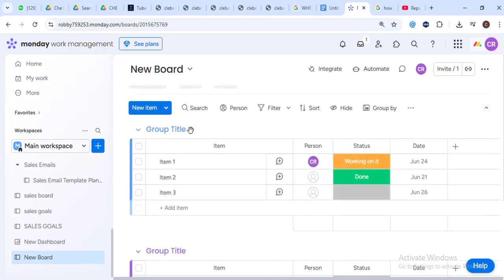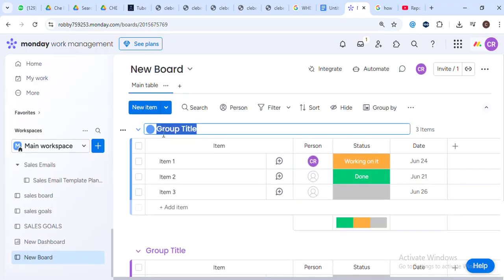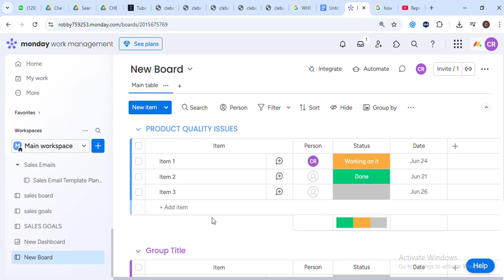Next up, let's create an issues group. Click on the New button, select Group, and name it Product Quality Issues. This helps us because it allows us to categorize and clearly delineate our quality control tasks from other activities.